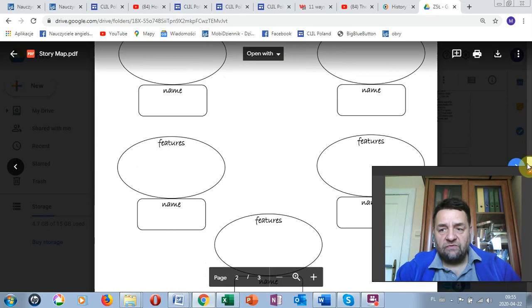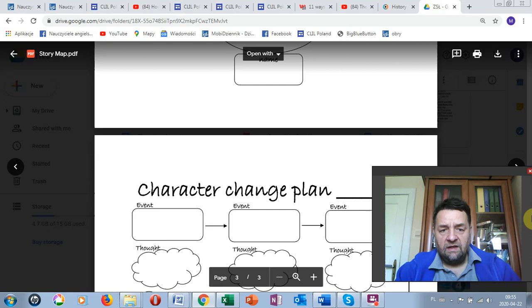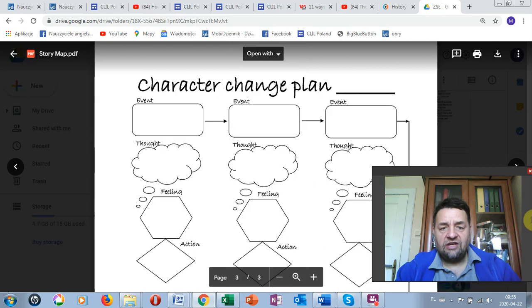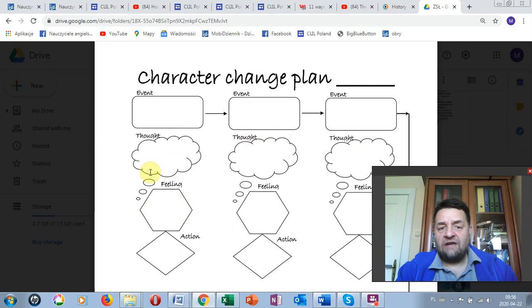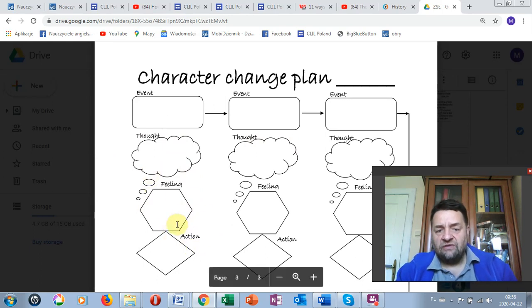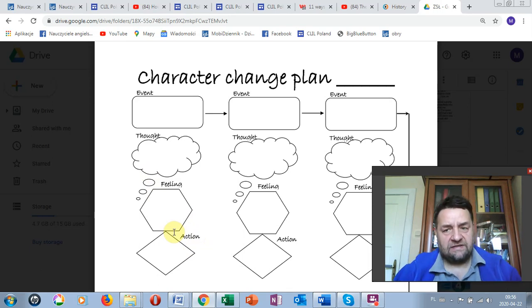But if we move on, then we have a character change plan. A character change plan is a sequence of events that changes the way the character thinks, that influences the way the character feels, and also that generates a particular action on the behalf of the character.